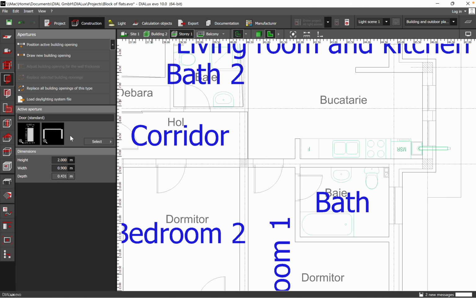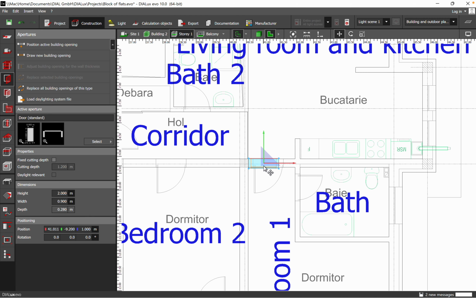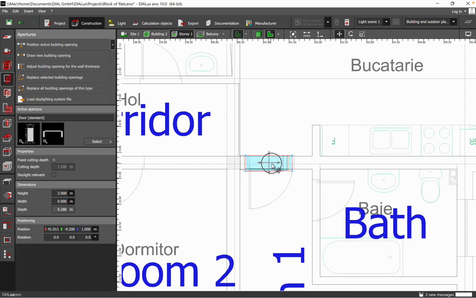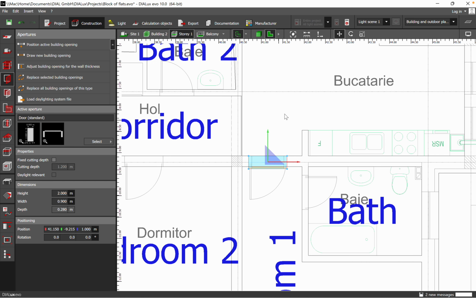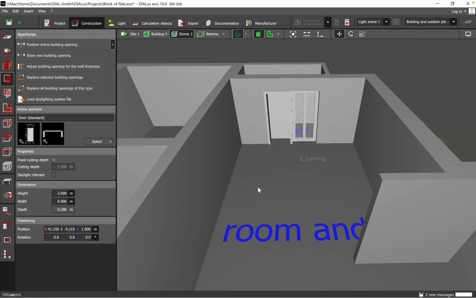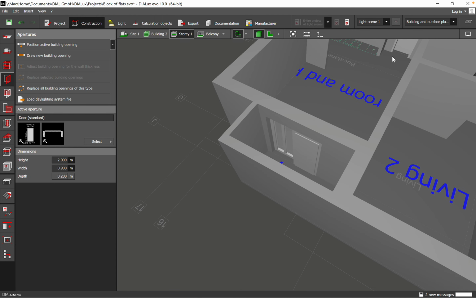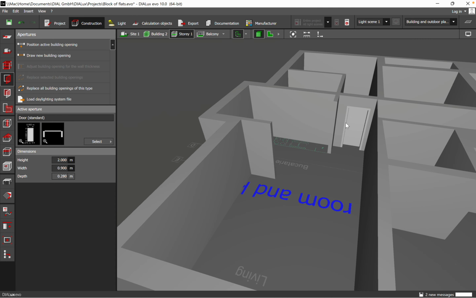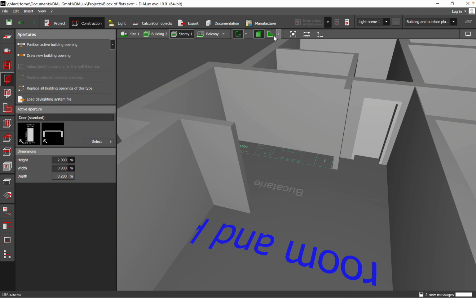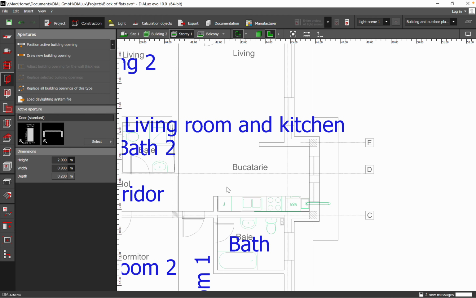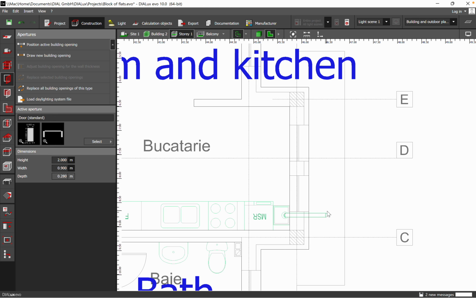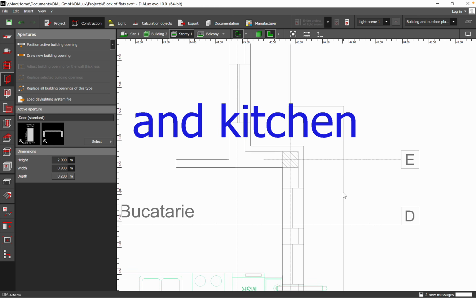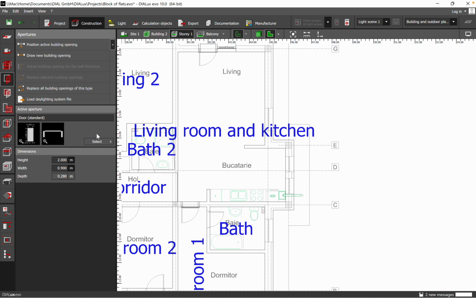We have another door here. You just drag and drop, and then you just move it to the right position. Again, check if it's what you want to have. Yeah, I think that's okay. To be open this way, and then we have one window here and another window here and one here. So we have another 3 windows.